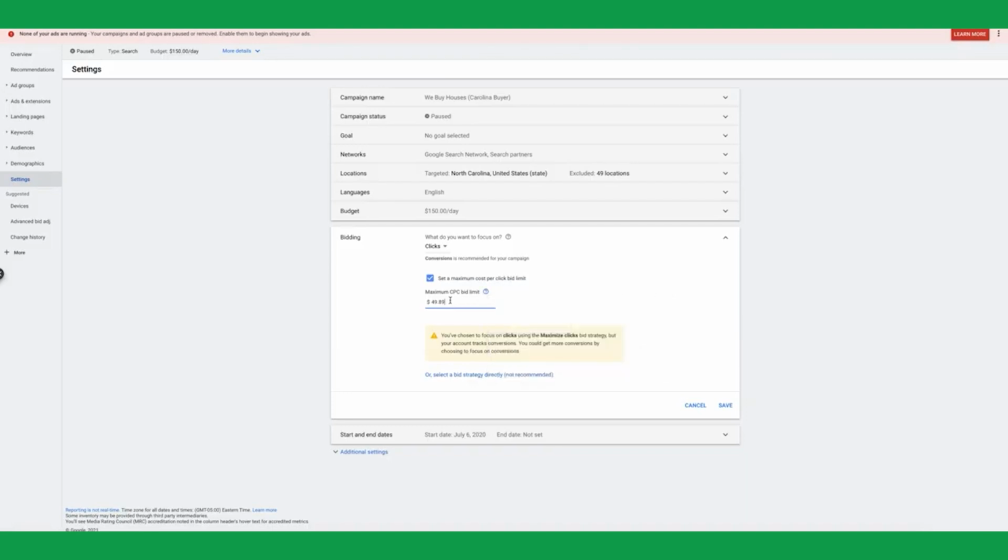Now, it's really important when you use maximize clicks to set a maximum CPC bid limit. Otherwise, Google will bid $150 for keywords. They just will. They want to spend your money. They don't care if it converts into leads or not, or phone calls. They're just going to spend your money. So it's important to set a maximum CPC bid limit.